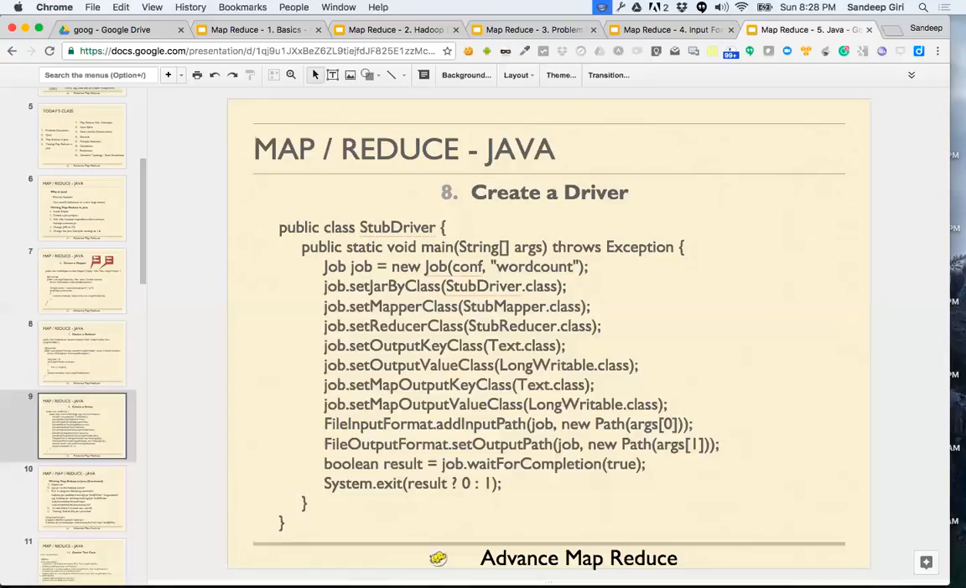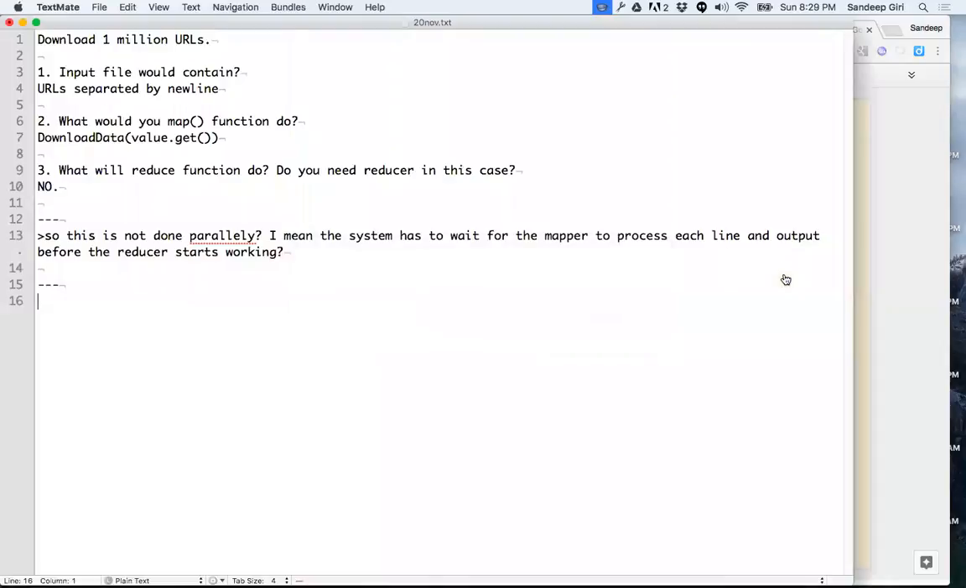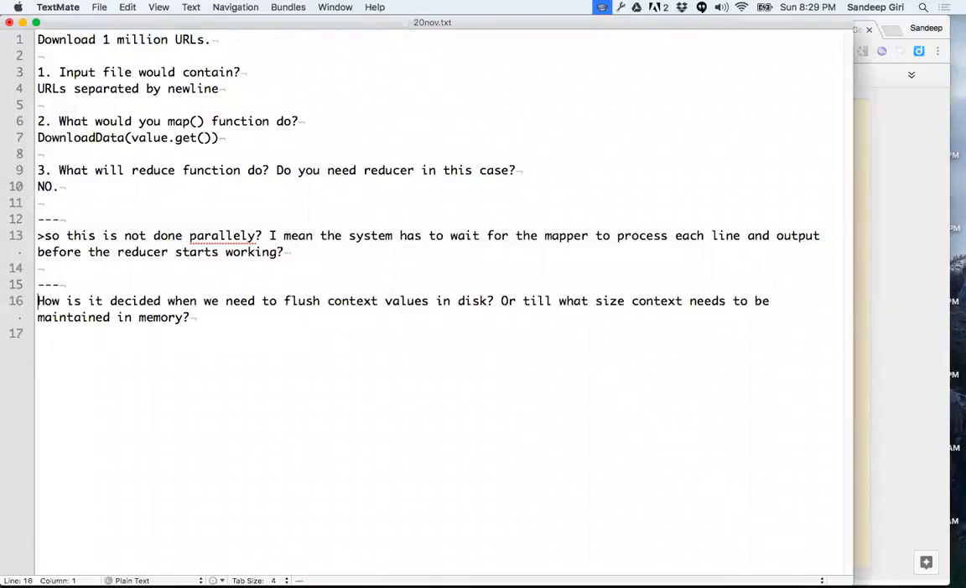Okay, Kush, I missed Kush's question. How is it decided when you need to flush context value into the disk, or till what size context needs to be maintained in memory? Okay, very good question. I think this is a little interesting question, and I was avoiding this question actually, thinking that we won't need it. So there is something we call a circular buffer.